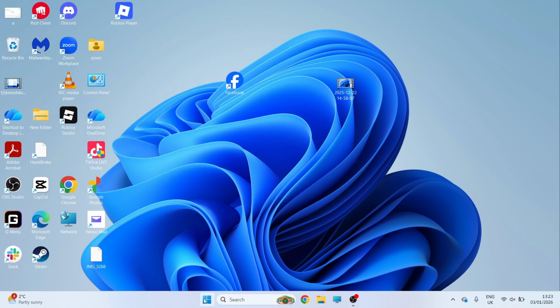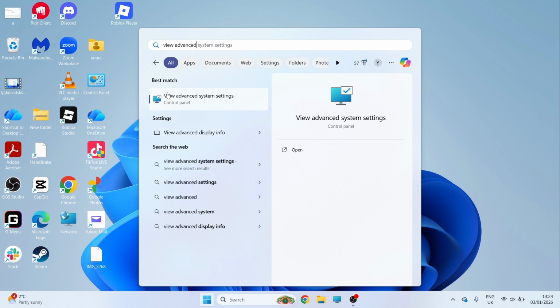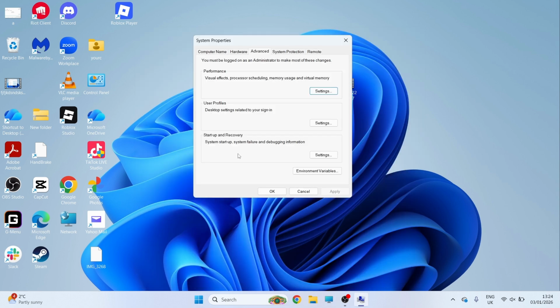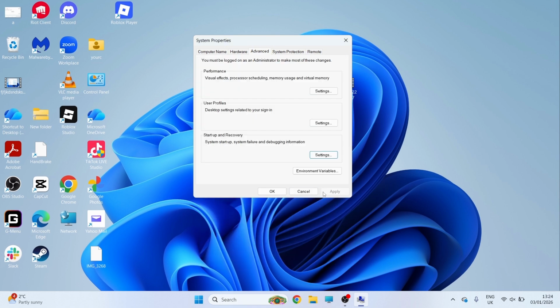If it's still not working, open up the Start menu and search for View Advanced and click on View Advanced System Settings. Next to Startup and Recovery, click Settings, and where it says System Failure, uncheck the option next to Automatically Restart and then press OK and click on Apply and OK.